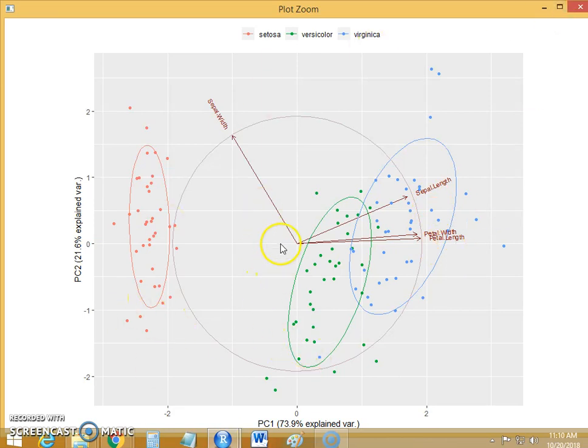Okay. So this biplot is a very important tool to analyze your principal components and their contribution to building the machine learning model.